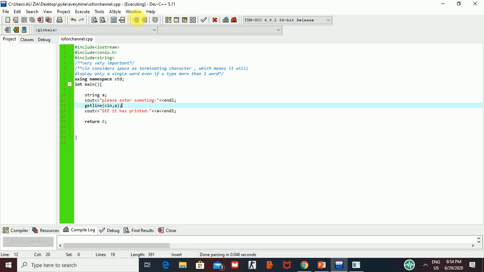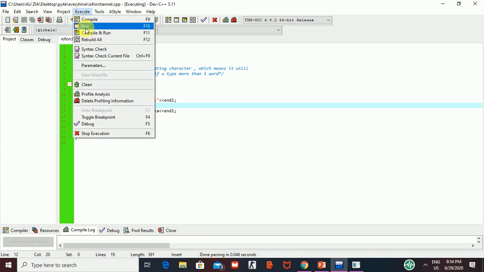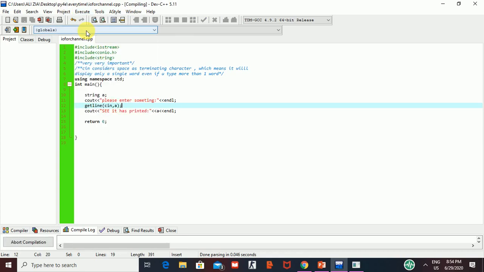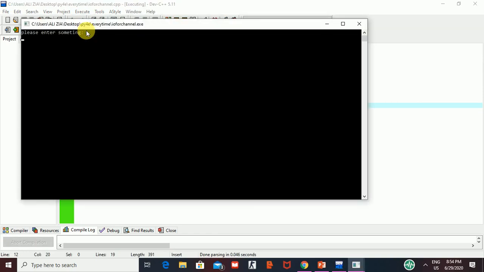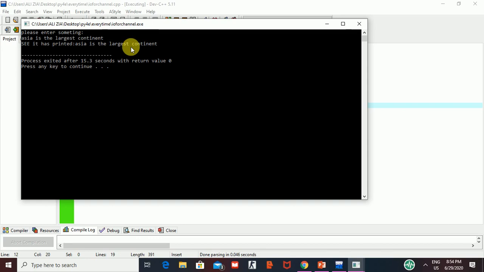Now I am going to run that in front of you. Hope it is clear, and then I click on compile and run. Now you will see the difference when we use getline. Okay, it has again asked me please enter something. I am now writing: Asia is the largest continent. Hope it will be clear to you. Now you can see, Asia is the largest continent. This is the print result and it has solved our problem.